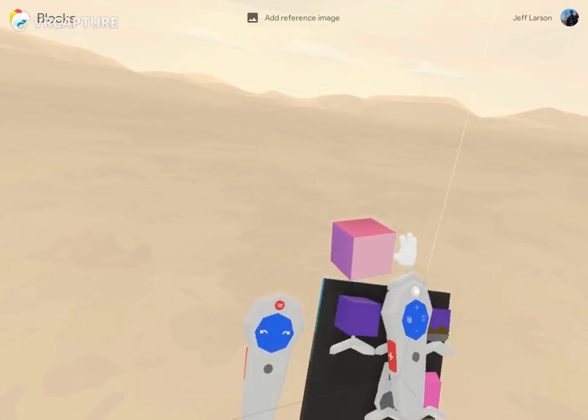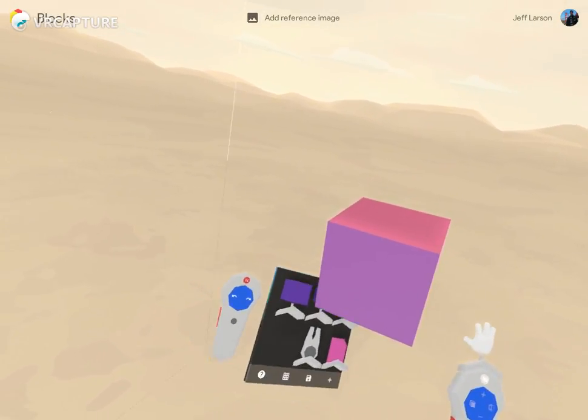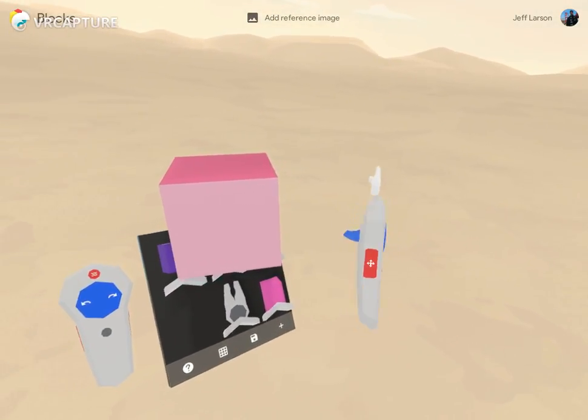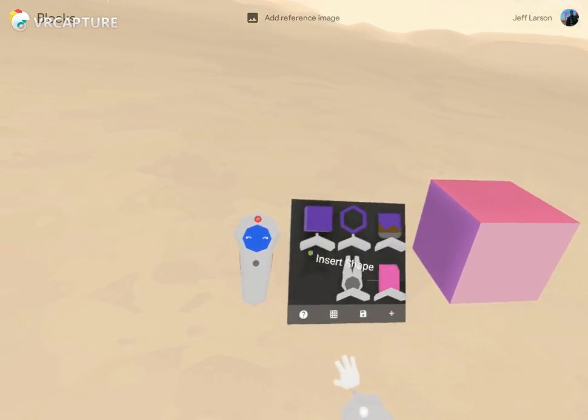And again, we can scale objects by squeezing the triggers on both, not the triggers, sorry, there's pads on the side. You see those red pads there? We're squeezing those on both hands, rotating.